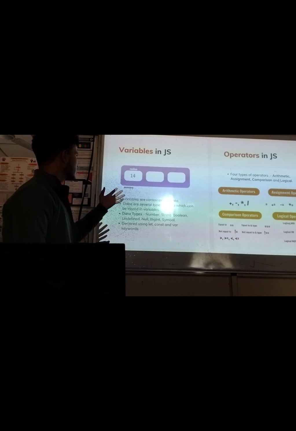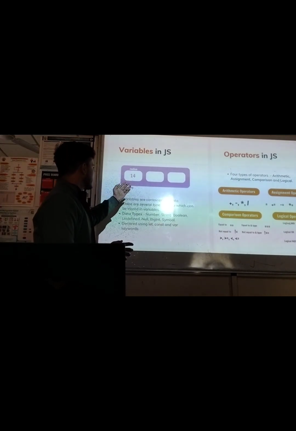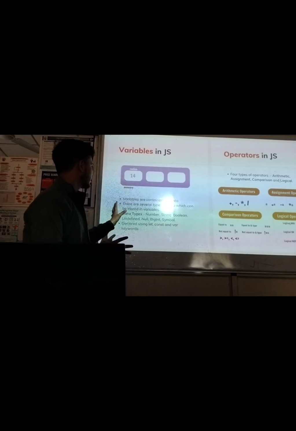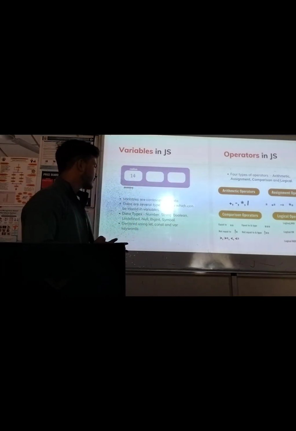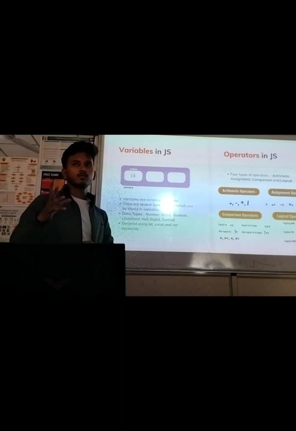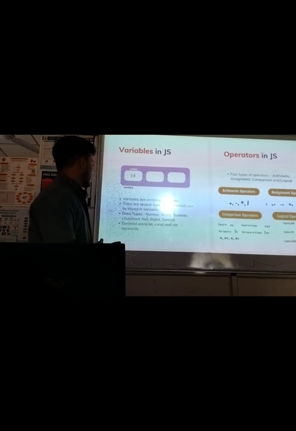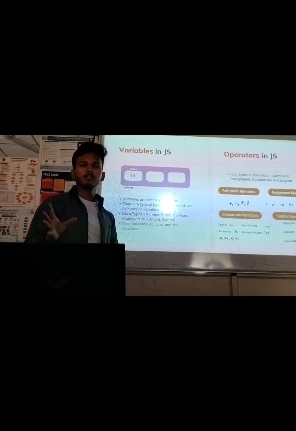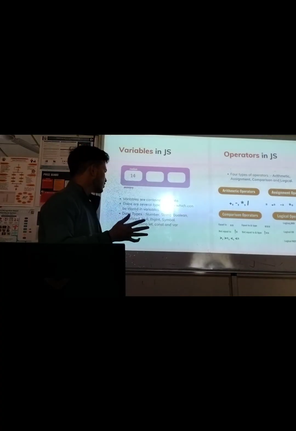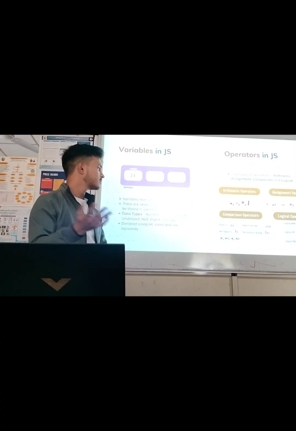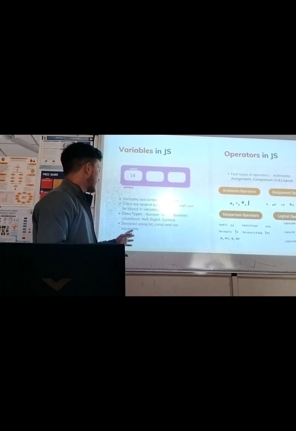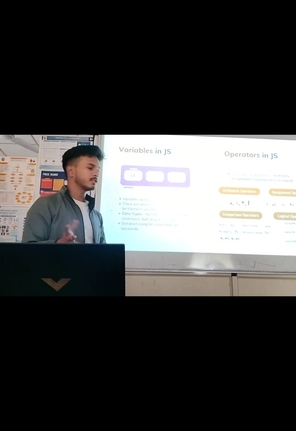Now, as in any other programming language, there are variables and operators in JavaScript. Variables are containers of data in which we can store values, just like here, radius is equal to 40. There are three keywords used to declare a variable: let, const and var. Let is used to declare a variable whose value can be updated in the future. Const is used to declare a constant variable whose value cannot be changed in the future, like declaring pi. And var is similar to let, but it is old-fashioned in nature.